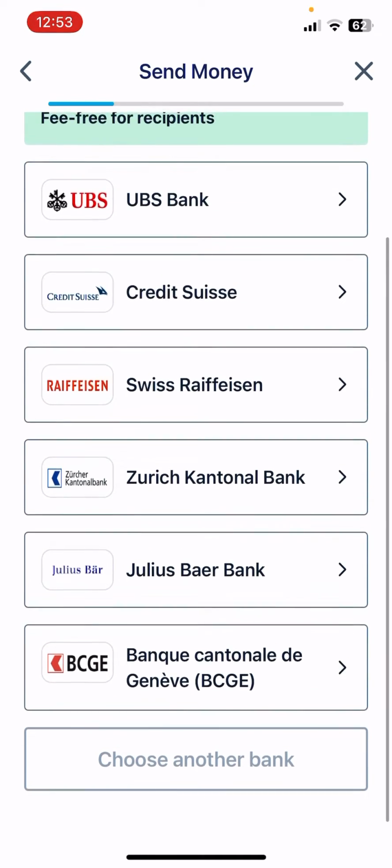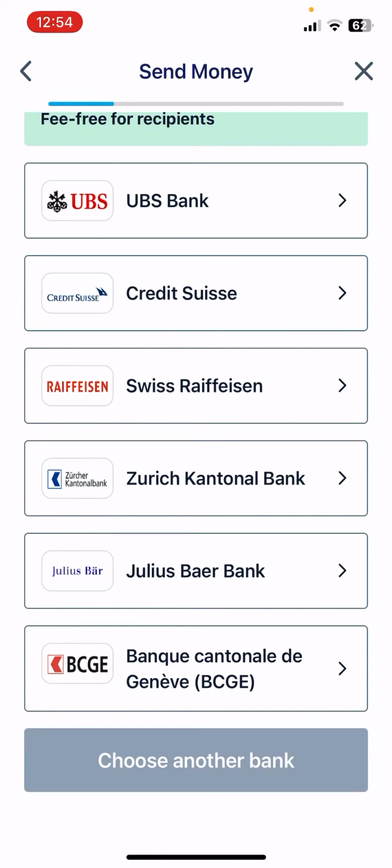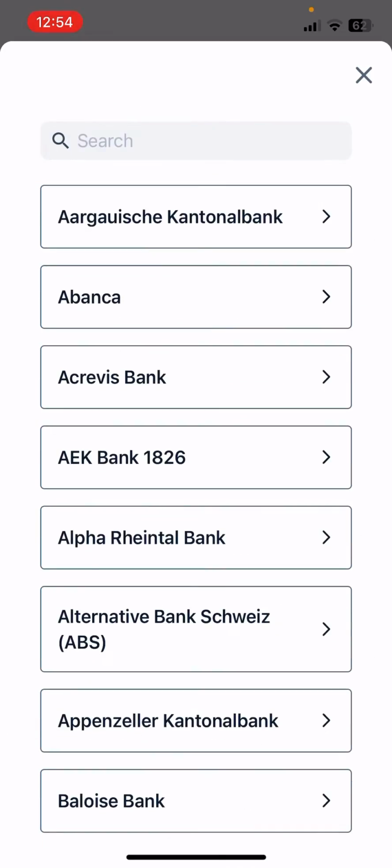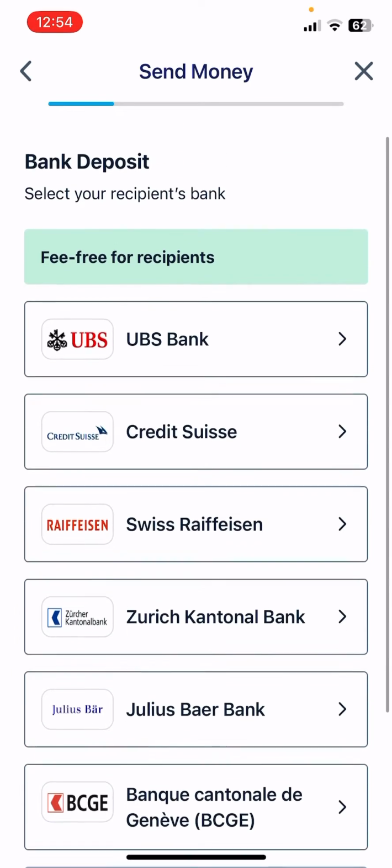available in Switzerland. But if you don't see the bank that you are targeting, you can always tap on choose another bank to see all the available bank options that are in Switzerland.